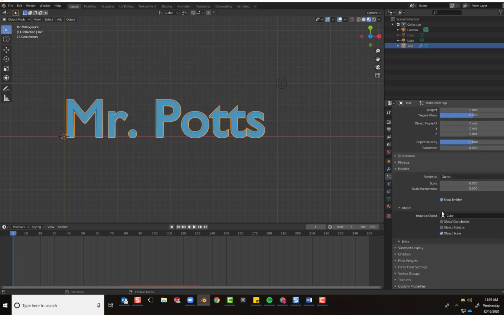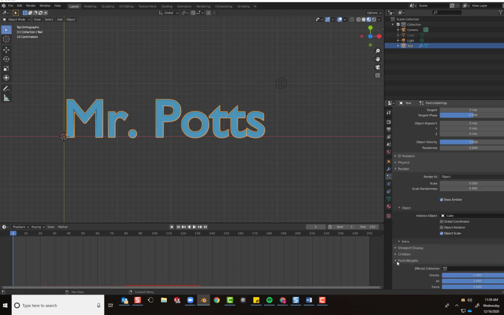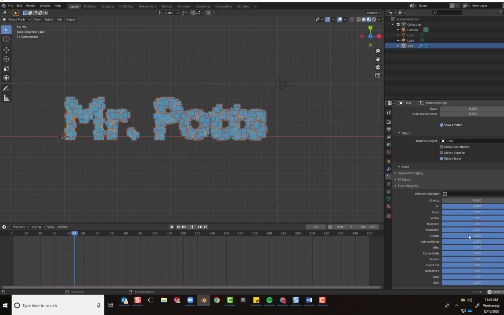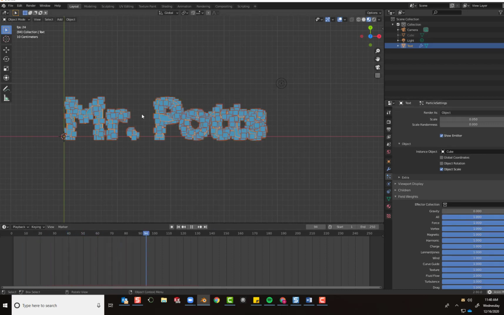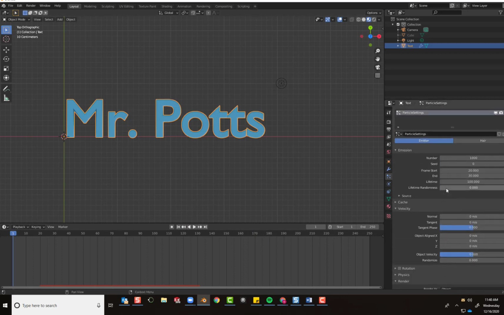And we're also going to come down to field weights, and we're going to turn gravity off. So turn the gravity value to 0 as well. Let's play it and see what we have now. And you can keep playing this as you make different changes. And now you'll see those particles are really sticking to my name, and that's what I want for now.